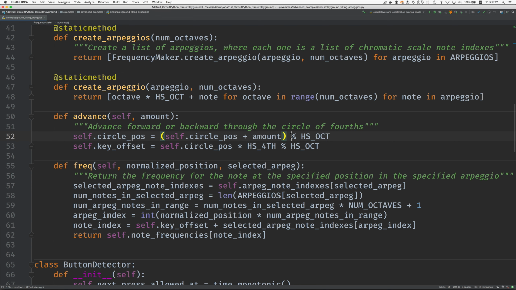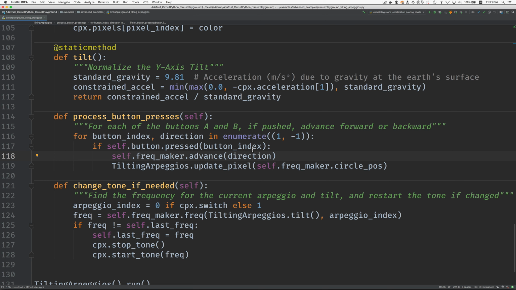And since it's a circle, we're using the modulo operator with the modulus of the number of half steps in an octave. So once we get up to 11, then we advance again. That doesn't take us to 12, it takes us to 0. And then the key offset finds us the key given the fact that there are a certain number of half steps in a fourth, and also doing the modulo operation. Okay, going back now to where we called advance from, which is here in process button presses in tilting arpeggios, the main class.